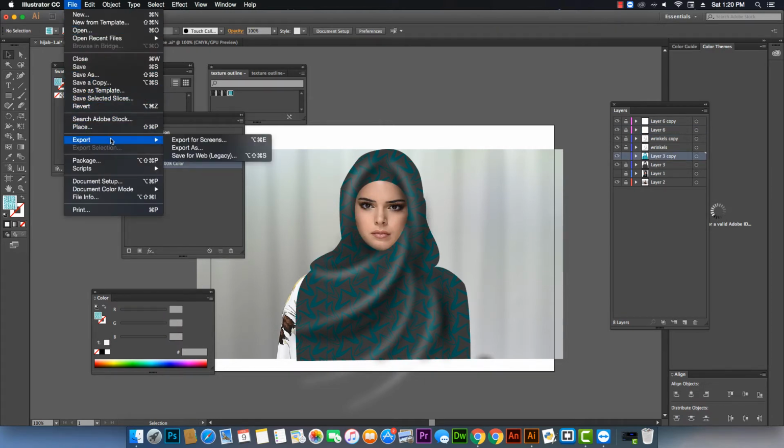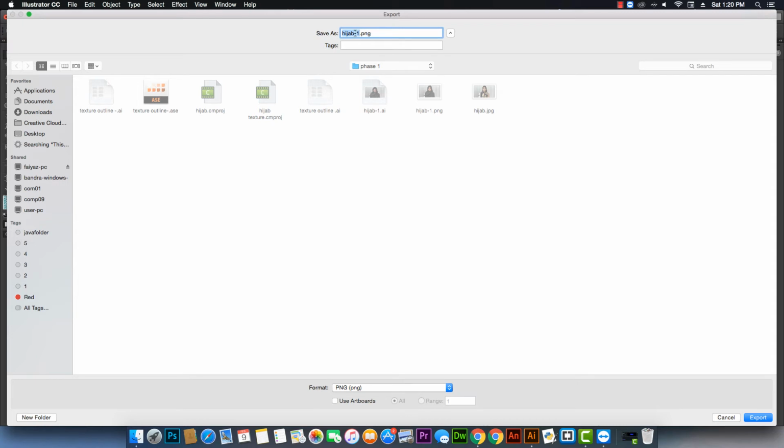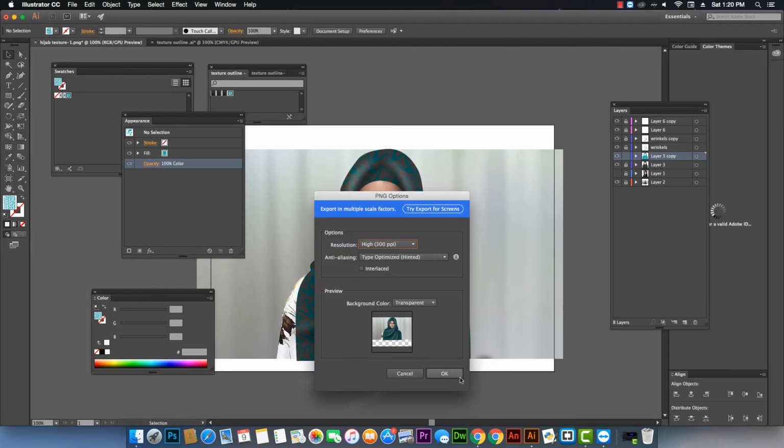So now I'm going to save as or export as external images, PNG or JPEG. You choose your format and save as AI so you can work on that. So this is how I did it.